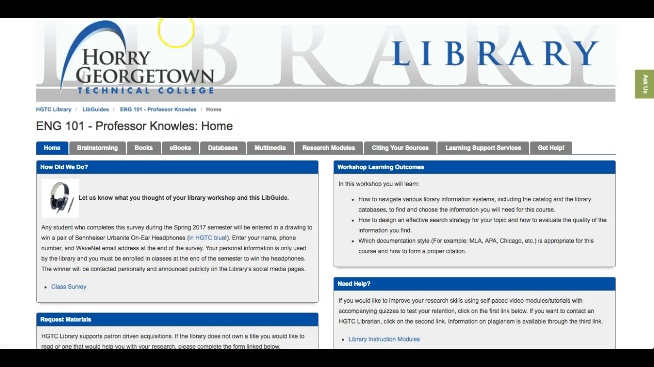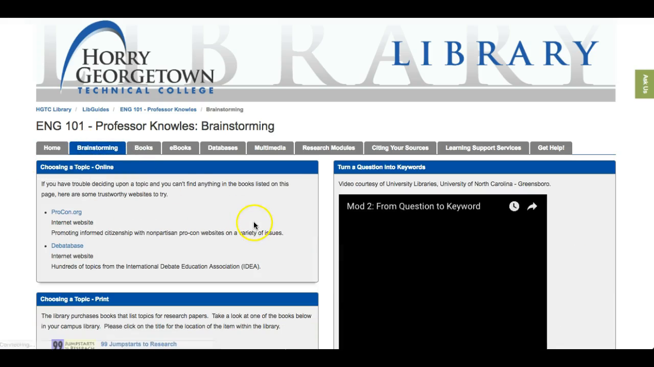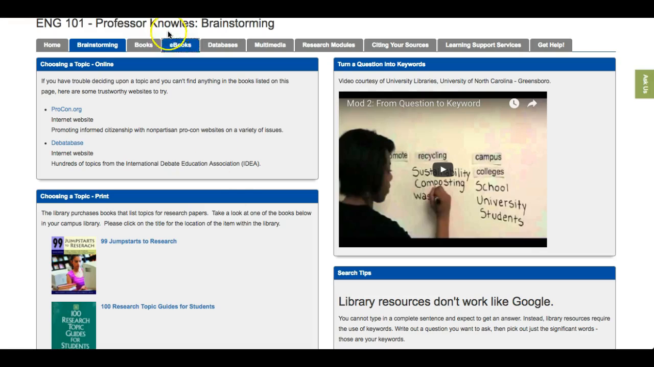Now this is our LibGuide, and it has all of the information that you need to access the sources that you can use for both research assignments. There is a brainstorming tab to help you come up with some ideas. Under choosing a topic online, there's procon.org, and there's also Debatabase. This is a great place to start, but please make sure you don't use articles from these websites for your sources. This is just to give you some ideas. So you can use procon.org or Debatabase to do some brainstorming.